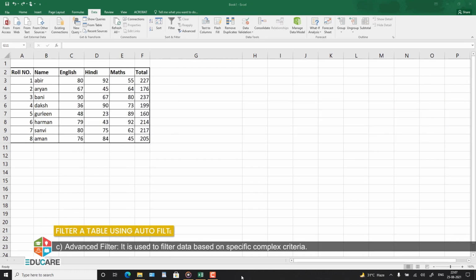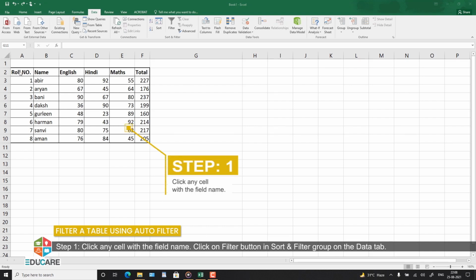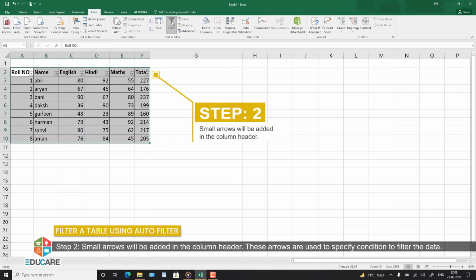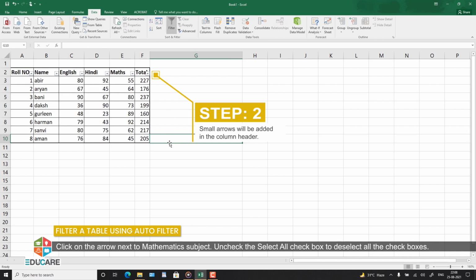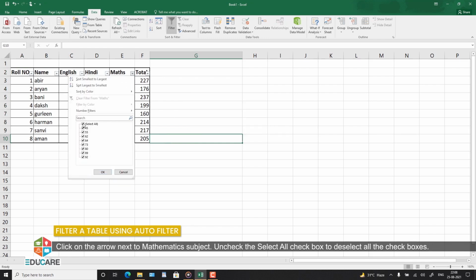Filter a table using Autofilter. You can filter data from a selected range of cells in a worksheet based on a given condition. Step 1. Click any cell with the field name. Click on Filter button in Sort and Filter group on the Data tab. Step 2. Small arrows will be added in the column header. These arrows are used to specify condition to filter the data. Click on the arrow next to Mathematics subject. Uncheck the Select All checkbox to deselect all the checkboxes.